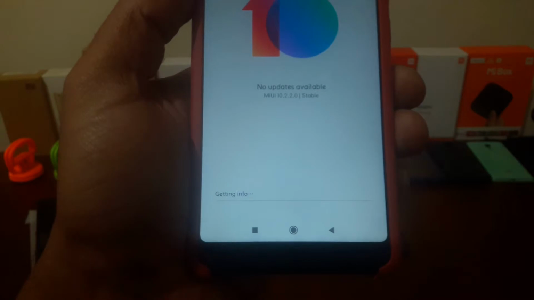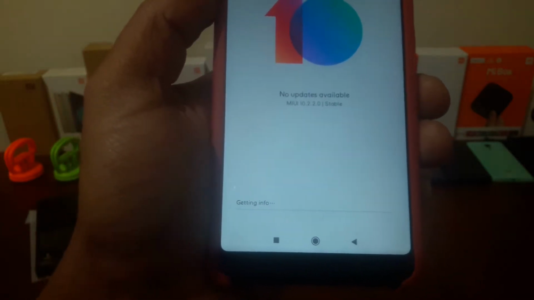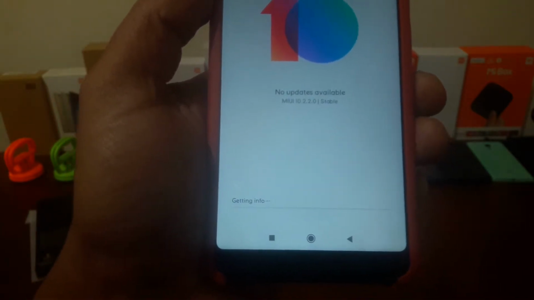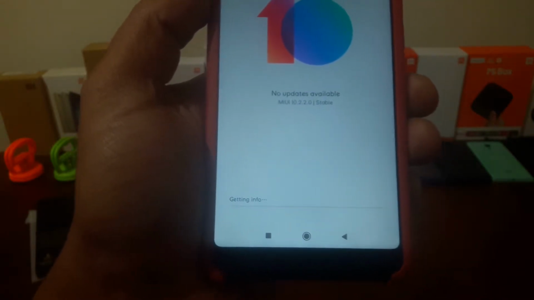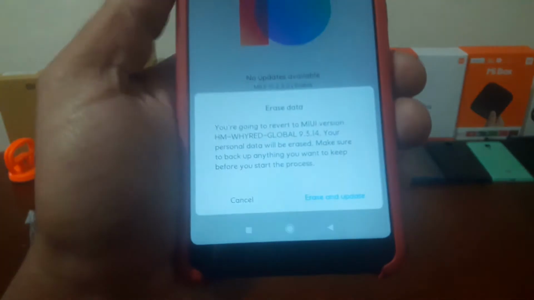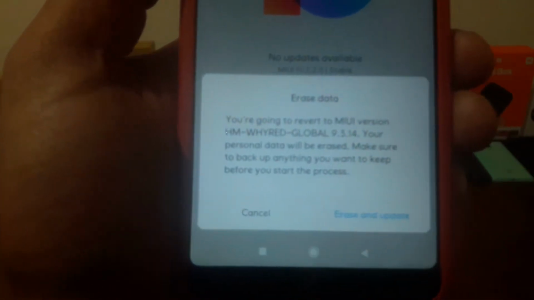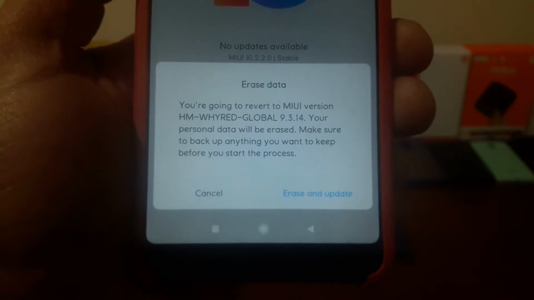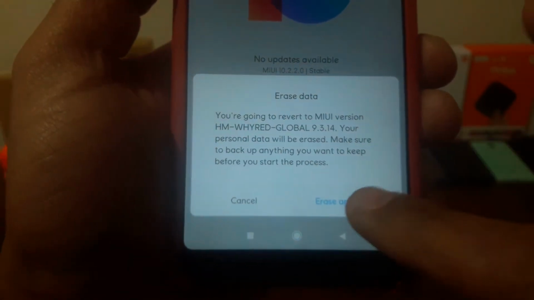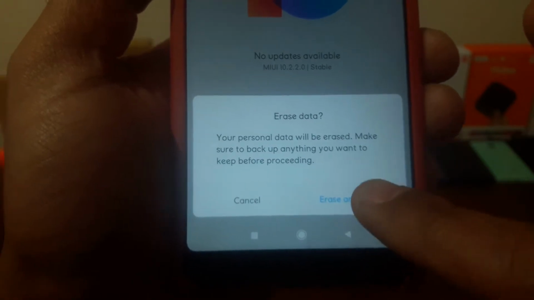But don't forget, back up all the stuff before, because this procedure is gonna erase all your internal memory. So if you have photos or something, just save them. See, it's going to revert to MIUI Global 9. So everything is gonna be erased. I'm gonna erase and update, and let's wait. Okay, so I will be back soon.